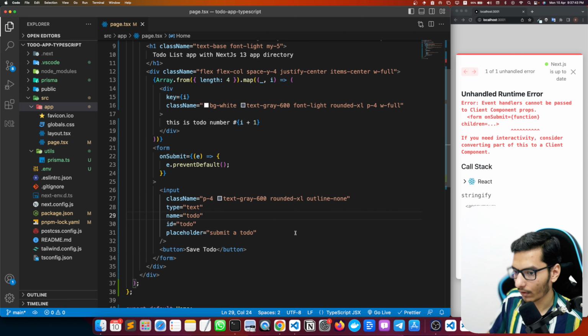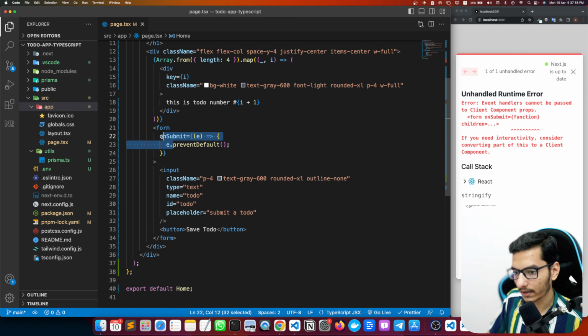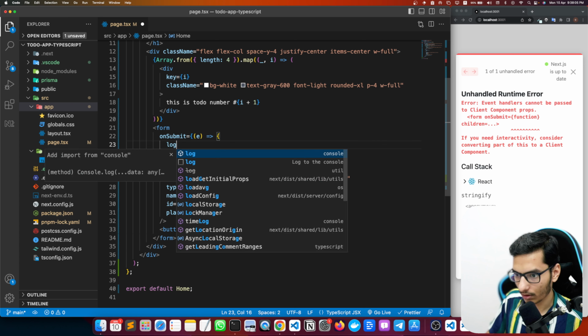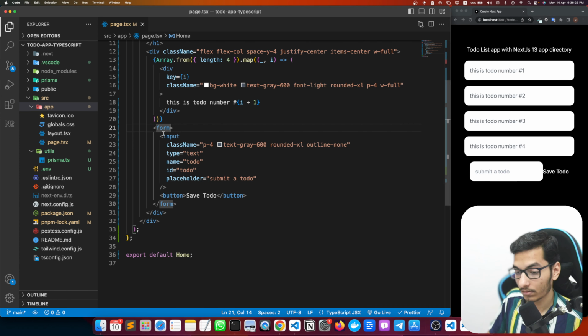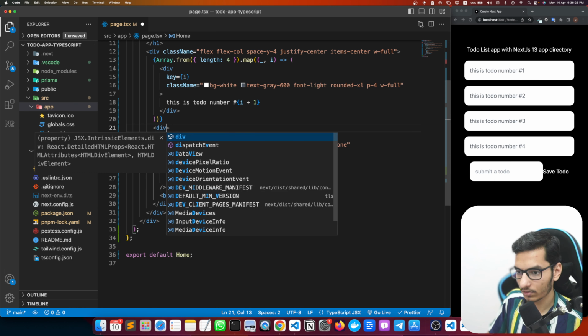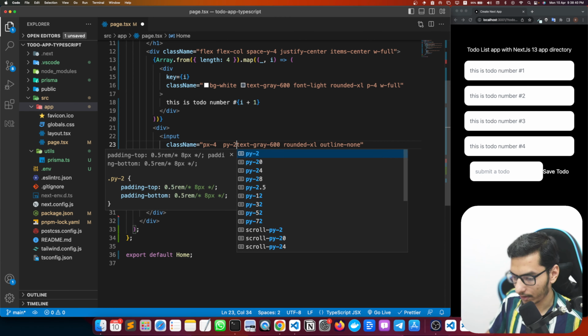Save this thing. Okay, so it is saying that event handlers cannot be passed to client props. If you need interactivity, consider converting part of this to a client component. Okay, so we can't do this. Okay, how about a log? Can't we do this? Okay, so it is saying we can't. So we can't make it a form, so let's make it a division just for now. So this is our input field. As you can see, this is looking good. px4 py2, now it is good.